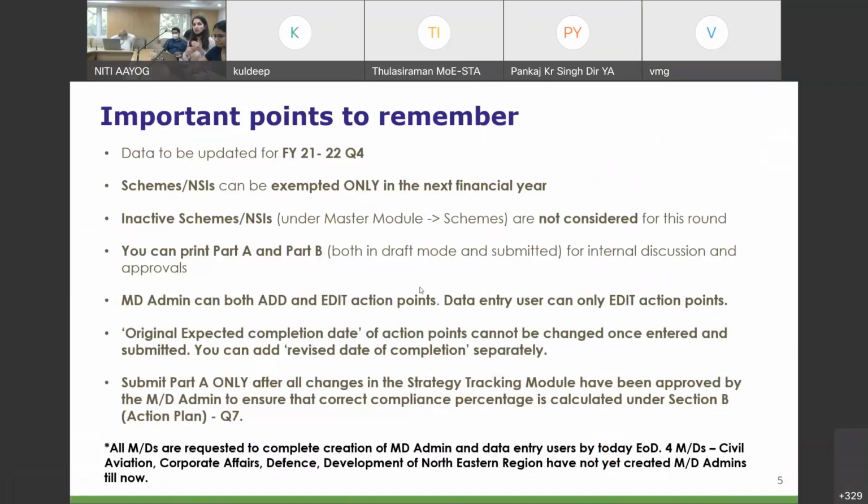This is because we are receiving a lot of queries from the ministries saying that this scheme was exempted, however, this is still showing on the dashboard. Please note that these exempted schemes are showing as inactive. So that is why they are not considered under this round.